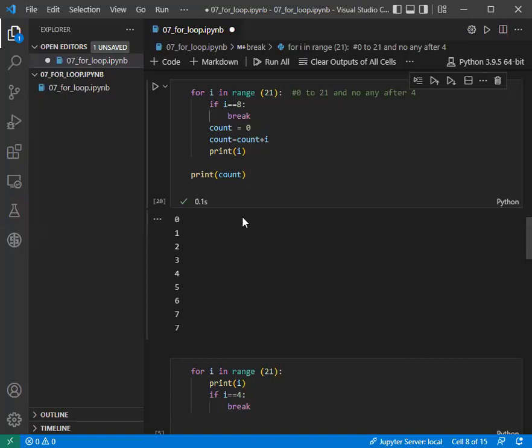That means it was taking the initial value of count as something else, that means 166 minus 7. That much value it was taking initially. So to avoid that kind of error, we define the initial value of the count variable, and as the value of i changes, we increment it. So after 8, nothing will be printed.